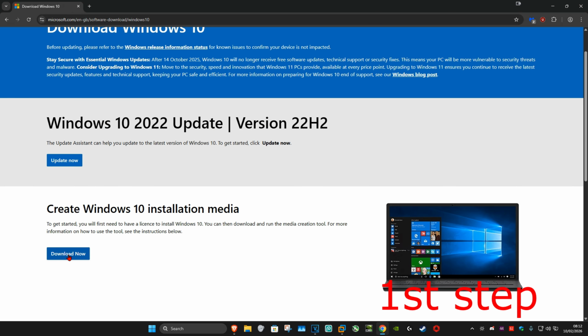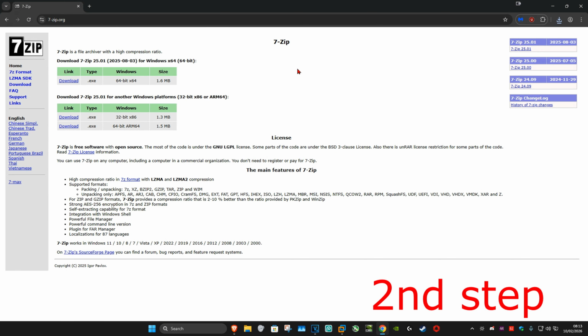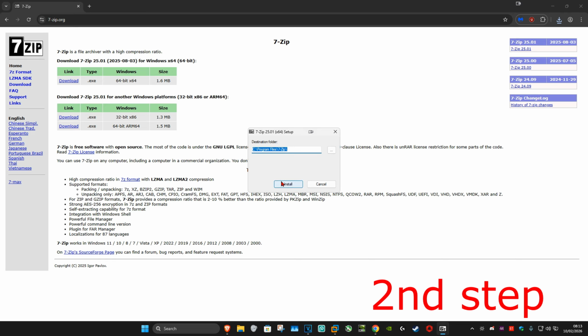Scroll down and then click on download now. It's now going to start downloading. I now have it on my desktop. Next, you want to install 7-zip. This will also be down below in the description. Click on download and then click on it. You want to install it. I already have it installed, so I'm not going to install it again, but just install it.